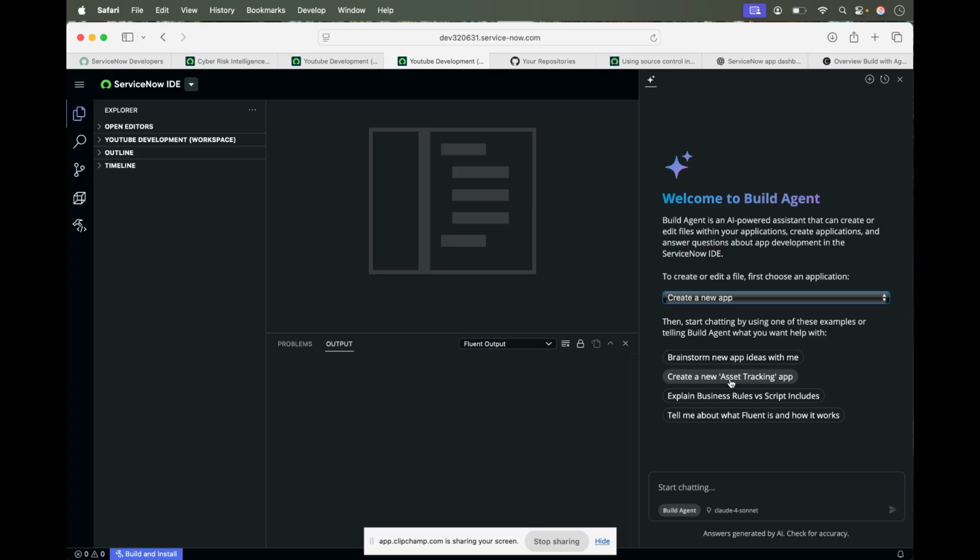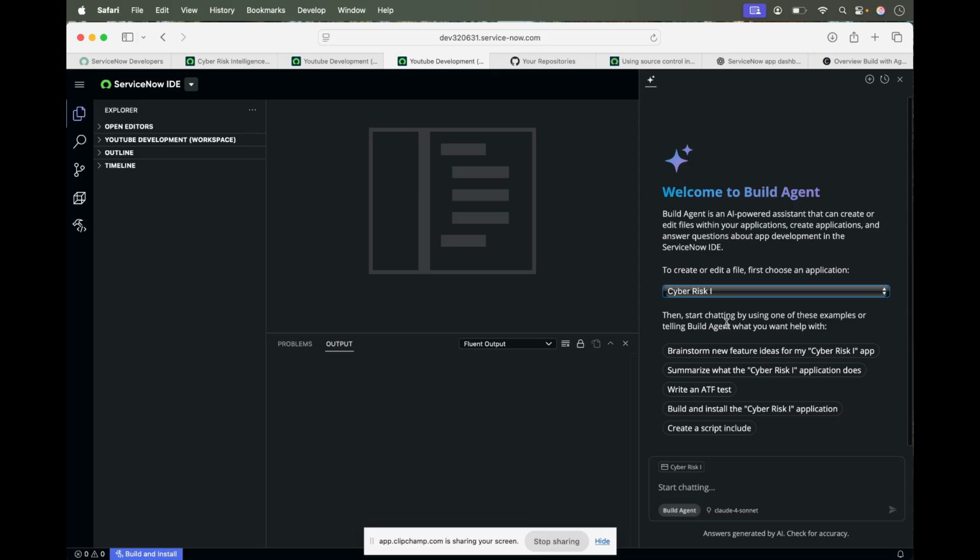Okay, so this is how you will start, and it will immediately create an application. So what I did, I wanted to create an app. My app was related to cyber risk. I'm not that intuitive right now these days, so not many good ideas are coming to my mind.